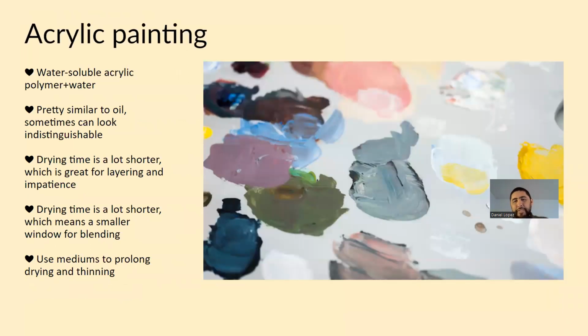So acrylic painting, which is actually my favorite kind of painting. The reason for this is because it's easy, it's accessible, and everything dries quicker, because I like to paint with layers and such. So acrylics are basically a pigment with plastic, which sounds kind of funny, but it is a form of plastic.